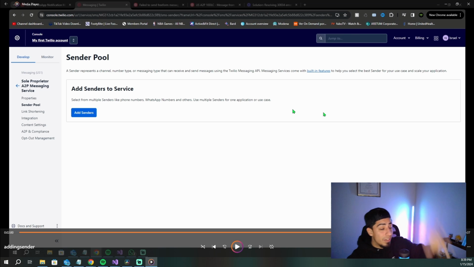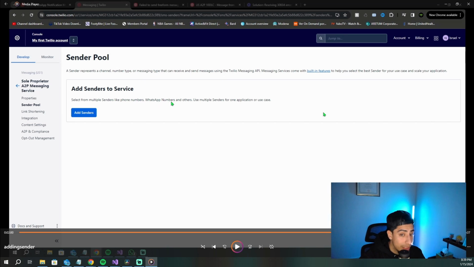So now that we're at the sender pool, this is the key part that a lot of people are missing. When you click right there, we now need to set a sender for this campaign. A sender is a channel, number type, or messaging type that can receive and send messages using Twilio. So now here, we need to select from our phone numbers, WhatsApp numbers, or others for this specific campaign. So when you're here, now we need to go ahead and click the Add Senders button.